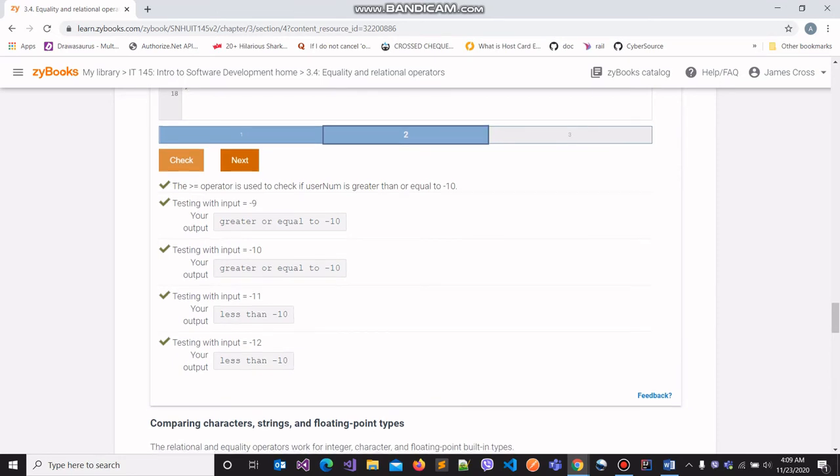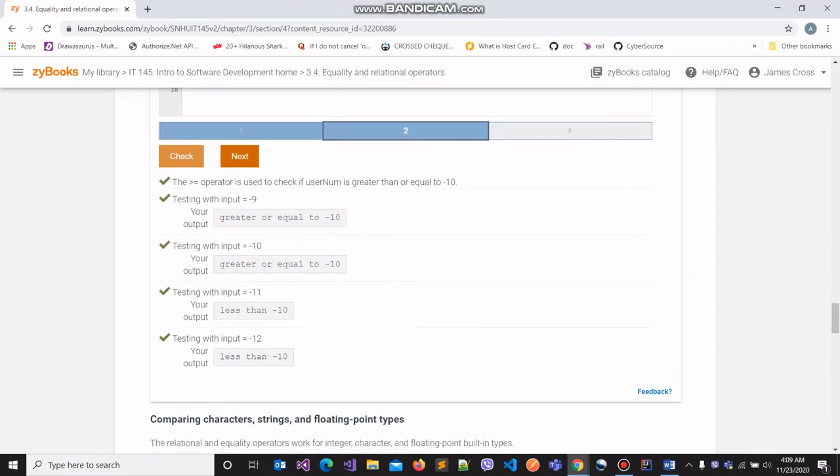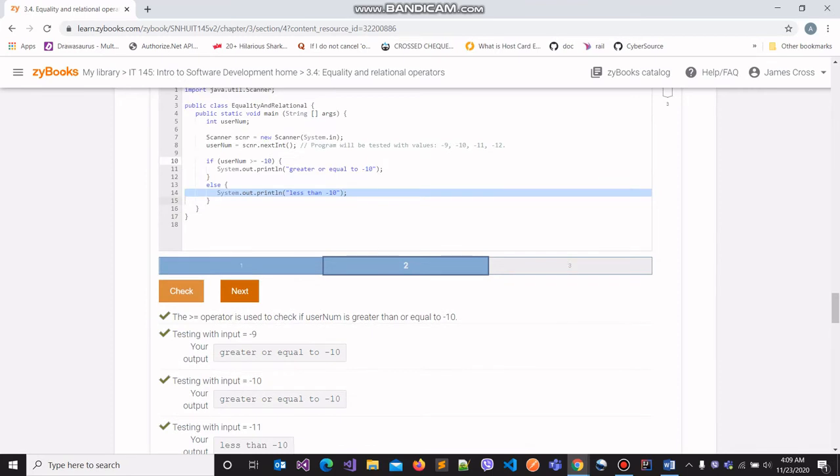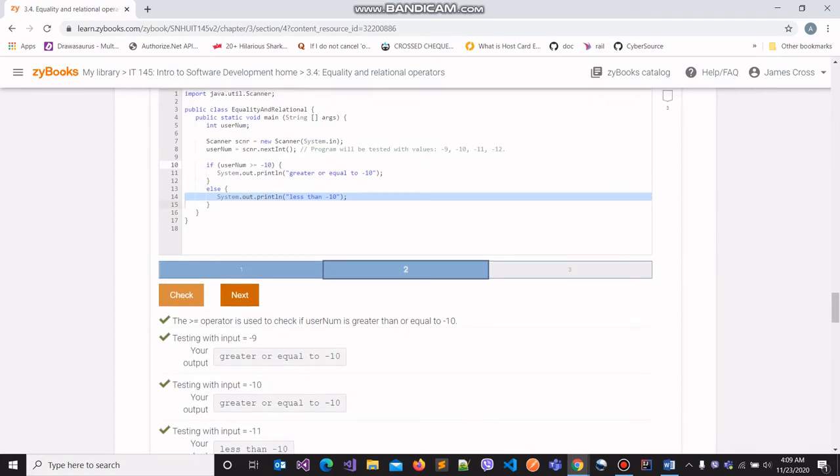Great. Now let's see the last test case. The input was -12. We know that -12 is less than -10, which means that this expression came out to be false, as determined through the use of a relational operator. Therefore, the block of code within the else block was executed, and we had the "less than -10" string printed onto our console.